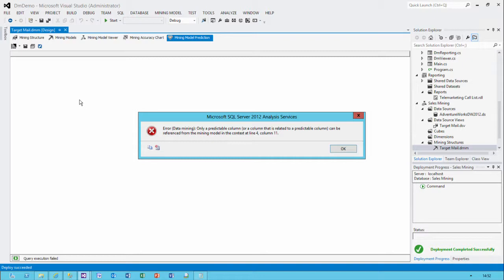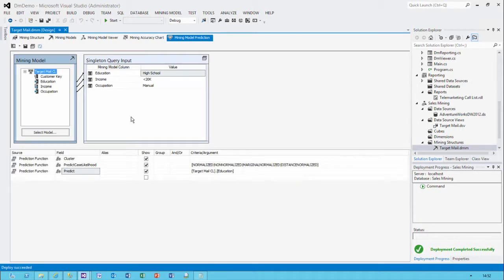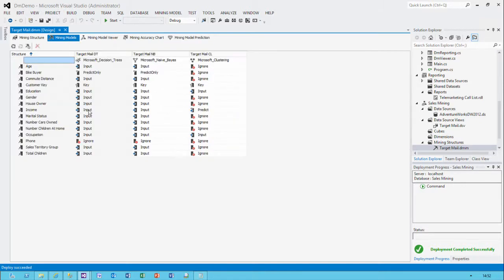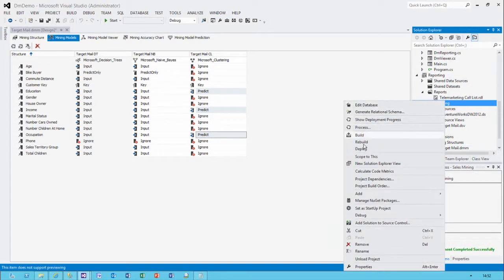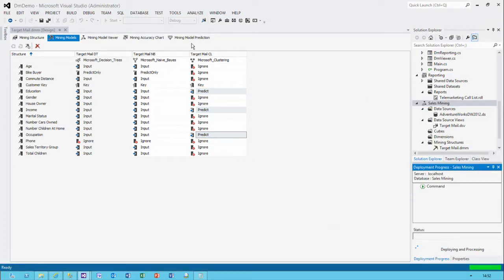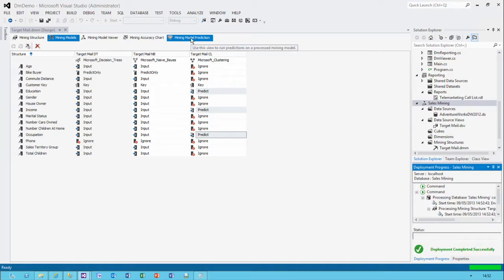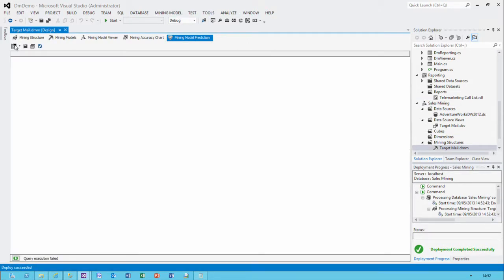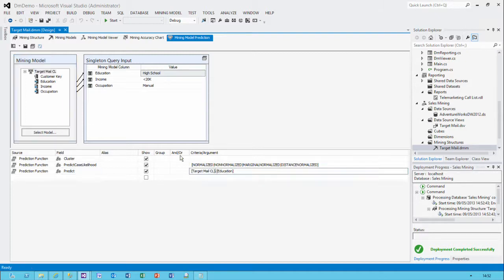Now what the predict function is supposed to be doing. Can I find out something? Yes, you can. What am I doing wrong? You set two of your inputs to inputs, not predict. Thank you. They're supposed to all be predict. Good pickup. Reprocess. Requery. Result. You don't want to give me the result. I might have to retype that in.